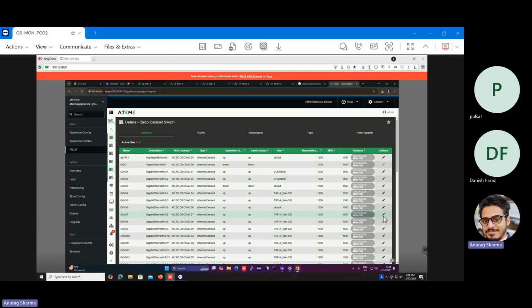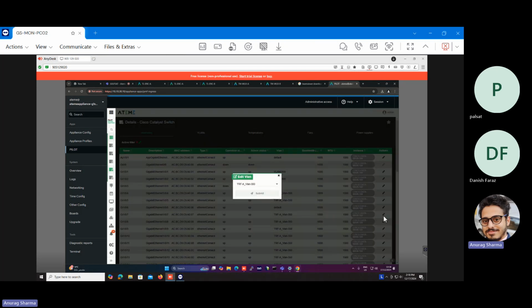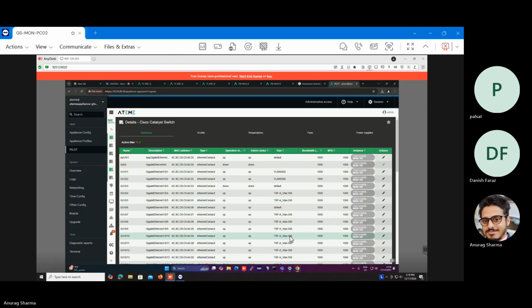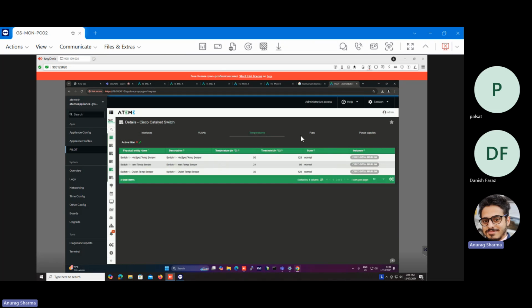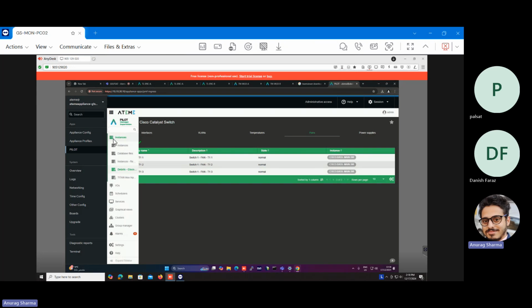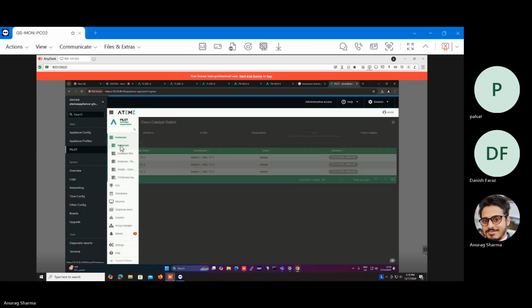So what you can do from here, if you need to change the VLAN of any interface, you can just edit it and change the VLAN from Pilot Manager UI itself. No need to go into the switch. If you want to see what all VLANs are configured in the switch, you can just see here. And other than this, you have hardware related information of the switch. This is about the Cisco switch.